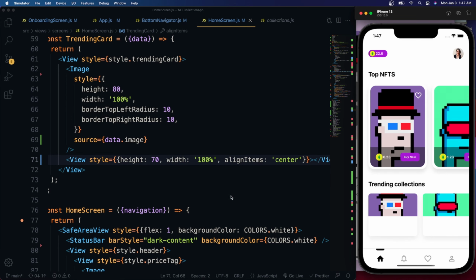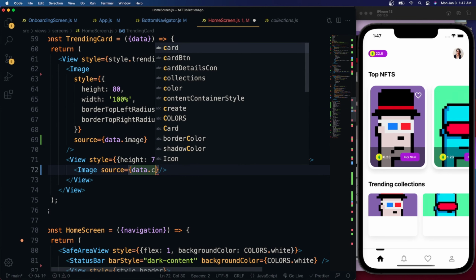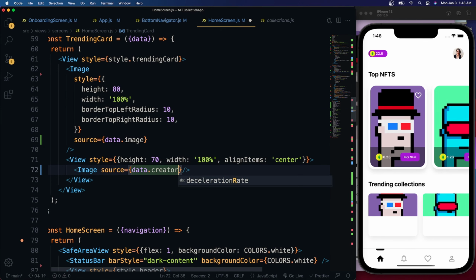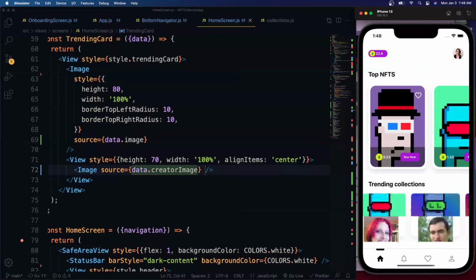So now inside this view, we are going to add the image component for the creator image. We are going to give it a source. Then we'll say data.creatorImage. So this is going to return the creator image. Hit save, and now we have the creator's image.